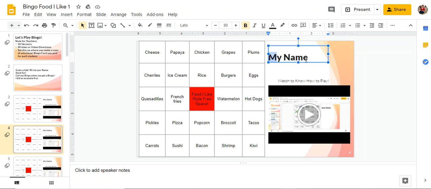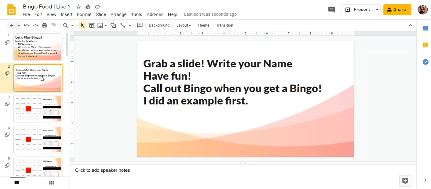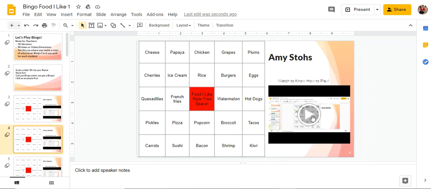So I have edit access here, so I'm going to type my name in here. And this tells me I can even watch to know what to do. So there might be directions here, or there might be a video here where I'm supposed to do something. This happens to be a bingo card, so it tells me that I can write my name, and then I'm going to use bingo. So I'm not going to make you watch the video.